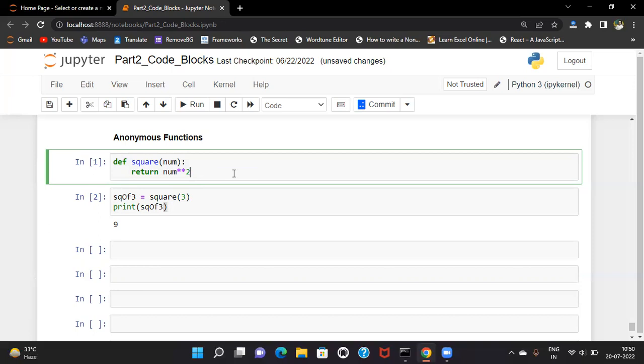In some cases, we do not need a function name because we are just going to use it once. So we do not need to define it even as a function. We can directly have a single line expression to perform that task. In that case, we can have an anonymous function.